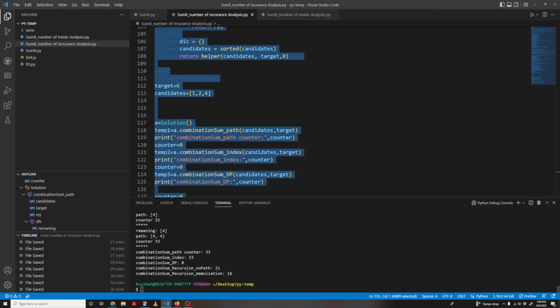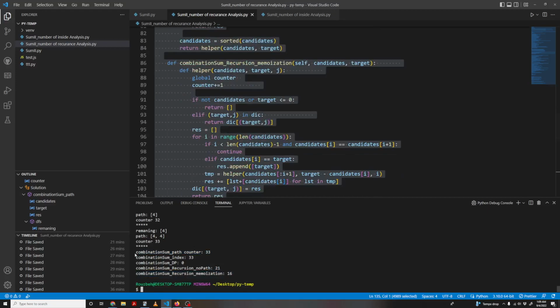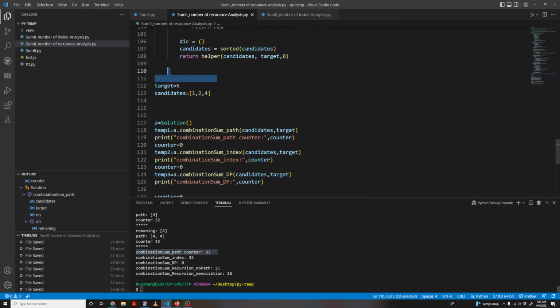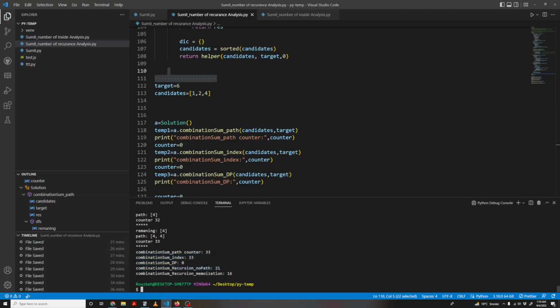So here, for this example, I'm just writing down the number of times recursion is occurring. For path counter, it was 33. Even with index, it's the same. Dynamic programming is meaningless here, since it's not recursive. With no path, it's just 21. For some reason, this is less than 33, I don't know why. And then for memoization, it's just 16.